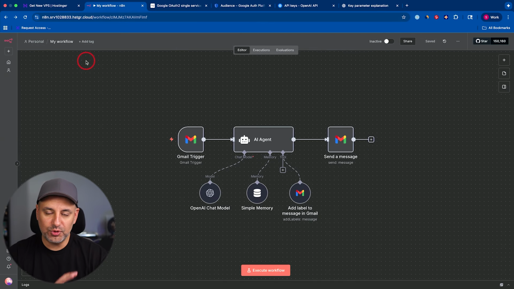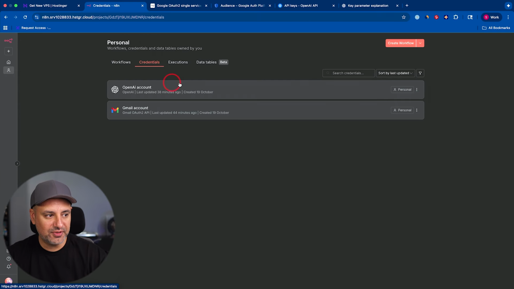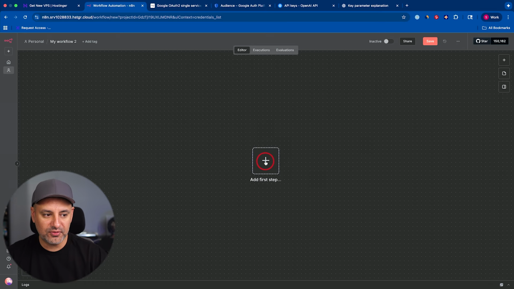And all your workflows will be available here on this personal tab right here. So you'll see all of them. I have a new account here, but they could all be turned on and off over here. And you could add more credentials over here as you give access to other things. And you could always start a new workflow from this page.